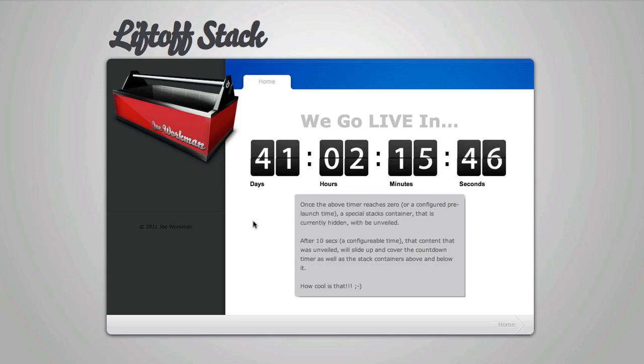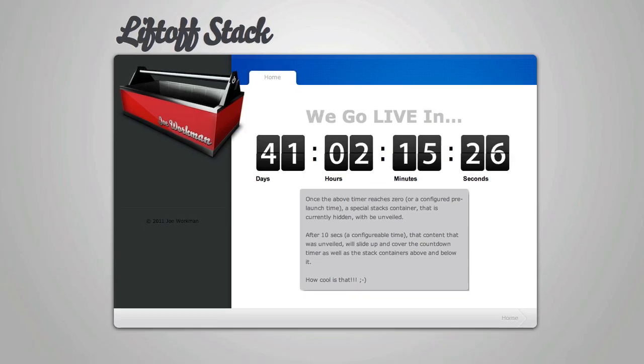Liftoff is a great solution for launching new products, announcements, or even a new version of your website with Rapidweaver. You can see here that it presents a nice countdown clock with some information above and below the clock, and once the countdown is completed, it will reveal hidden content to your viewers. And so I'm going to jump into edit mode and you'll see how this is all set up.